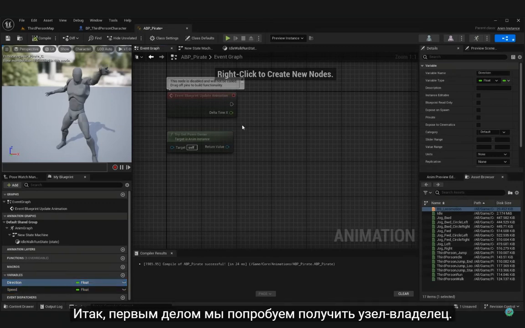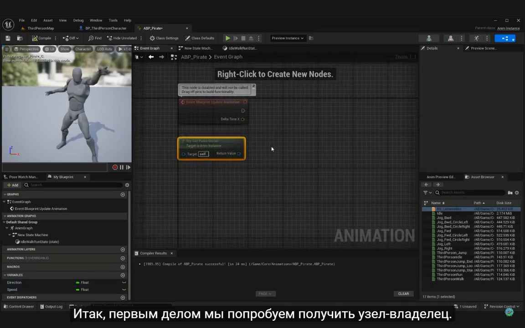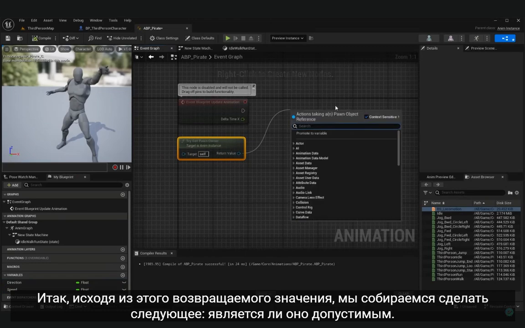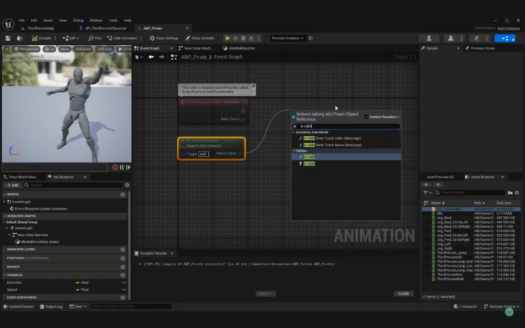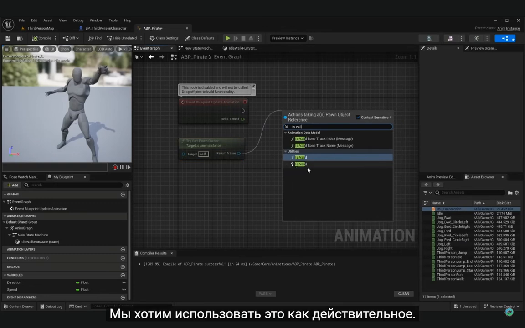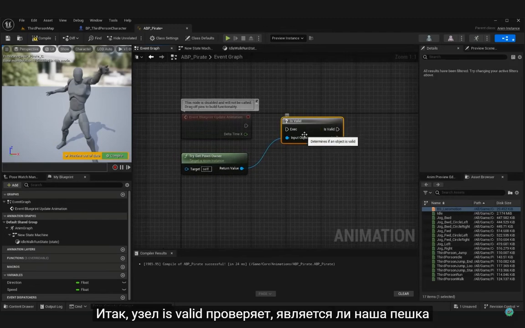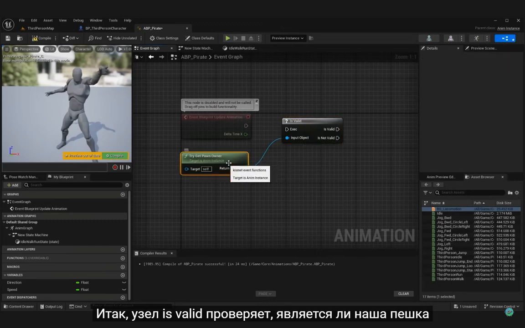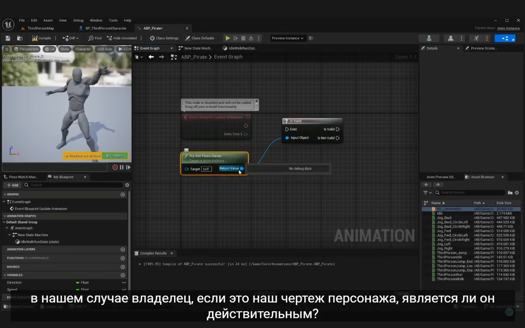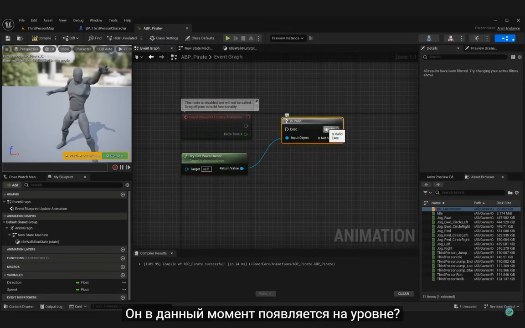So first things first is we have this try get pawn owner node. So off of this return value, we're going to do an is valid check. We want to use this is valid, the white question mark down here at the bottom. Now we'll add an is valid node. What the is valid node is doing is it's checking to see if our pawn owner, in our case, our character blueprint, is it valid? Is it currently spawned in the level?